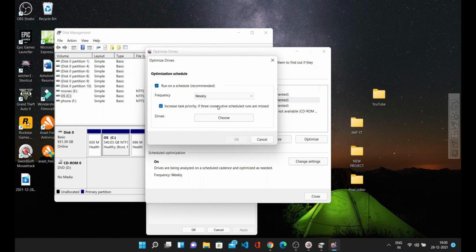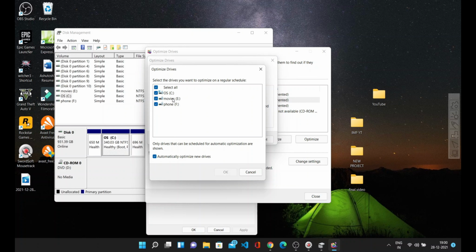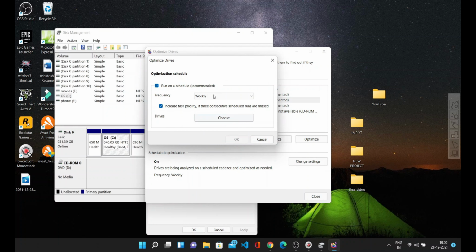Here is an extra tip for you guys. Under the scheduled optimization, you can select change settings, and select a schedule to automatically optimize the drives. In the drives option you can choose to optimize multiple drives at the same time. Best choice would be weekly or monthly. Click OK, then close. And now you are done.